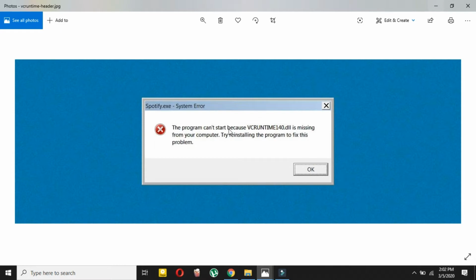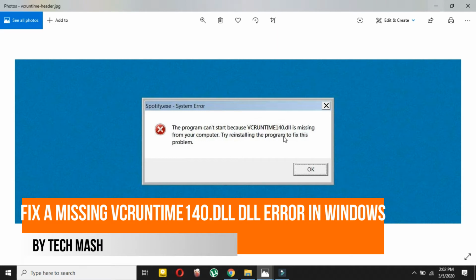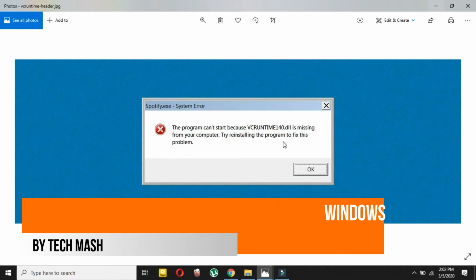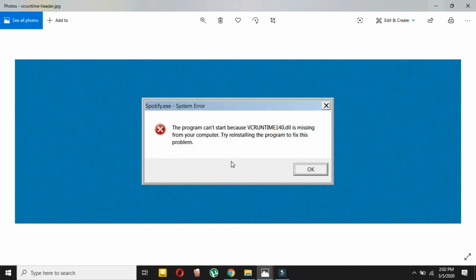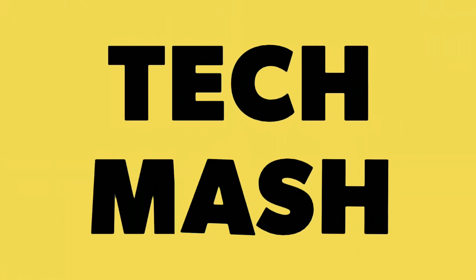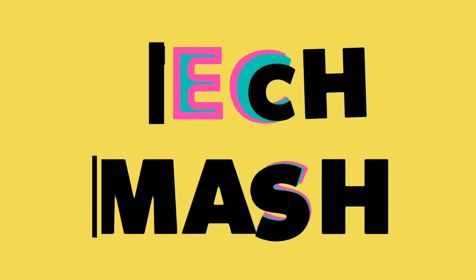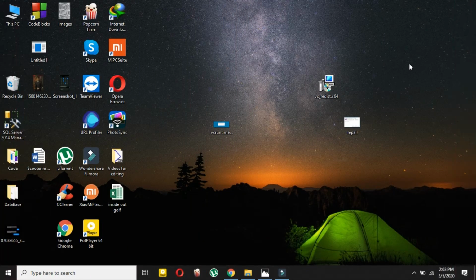The program can't start because VCRUNTIME140.dll is missing from your computer. If you are having a similar problem like this one, then the problem is really simple and I will show you the solution. So let's get started, shall we?